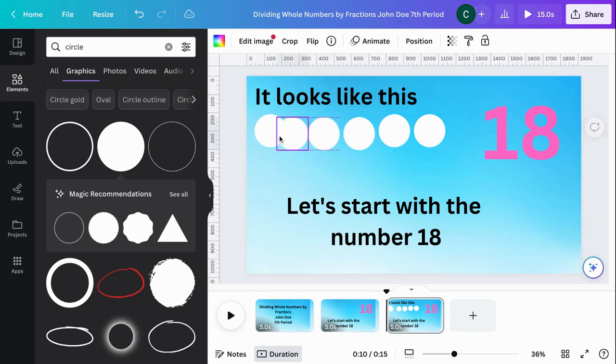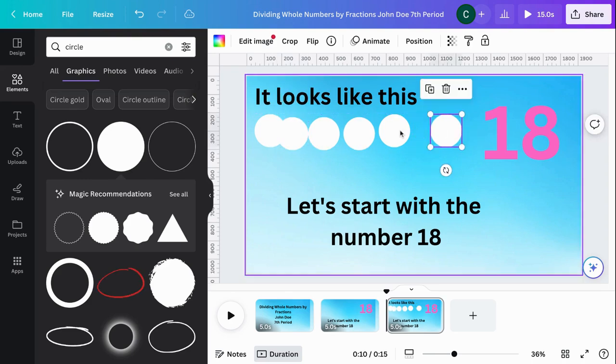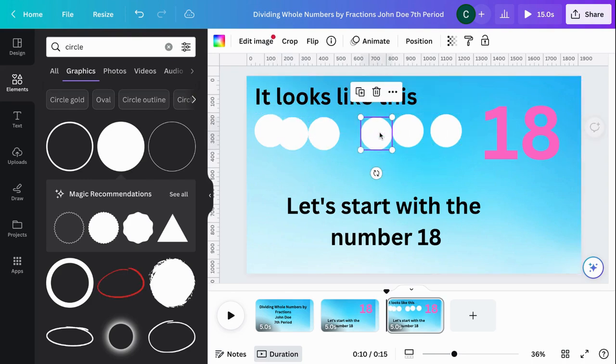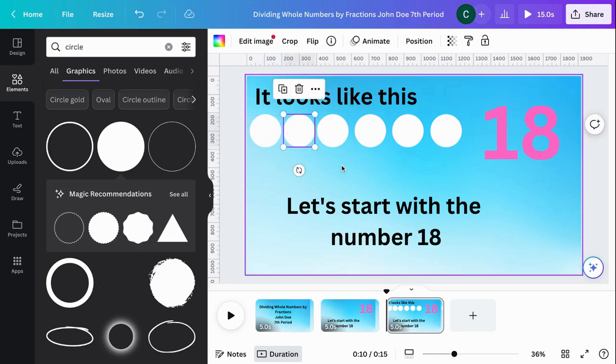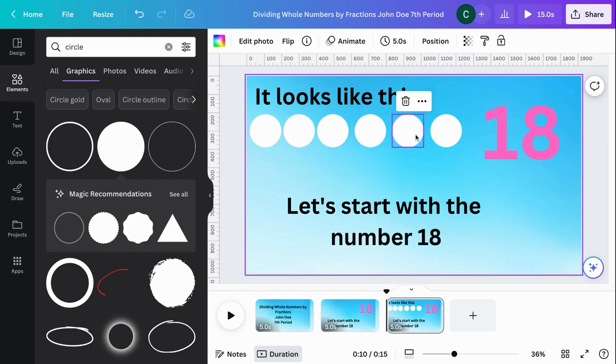If we don't have enough space, we can obviously move it over. And we should have 6 circles. So the number 18 is going to look like 3 rows of 6. That spacing looks pretty good. 1, 2, 3, 4, 5, 6. And then here's how you duplicate it one of the easiest ways. I want to click off my whole screen. So there's a purple outline here. I want to click off.